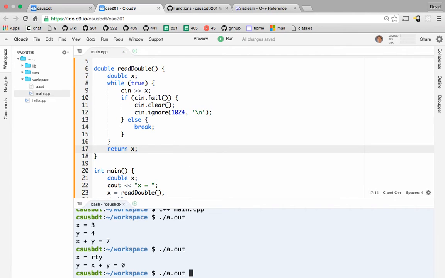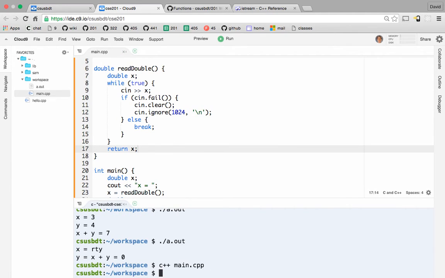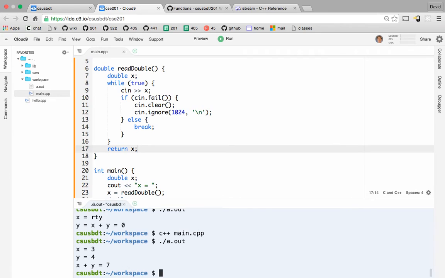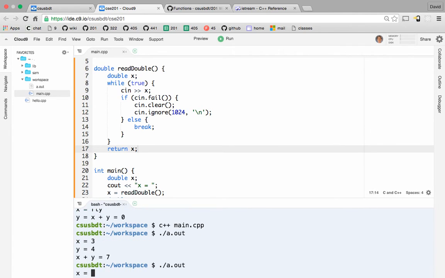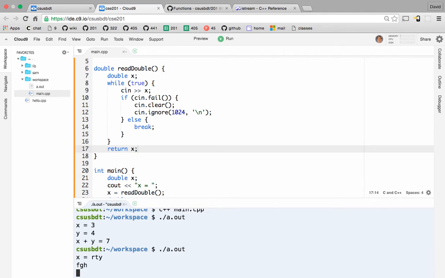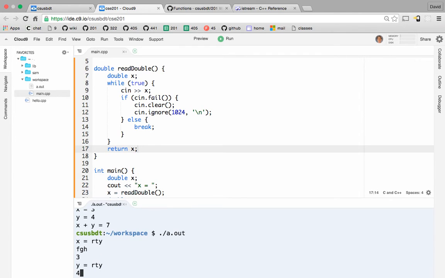We're getting there. It's not quite all the way I want it to be, but it's getting there. X equals 3, y equals 4. That seems to work. But what happens if I do RTY? See, it doesn't reprompt. It just goes to a new line, and then it waits until we type in the 3, see? That might be good enough.